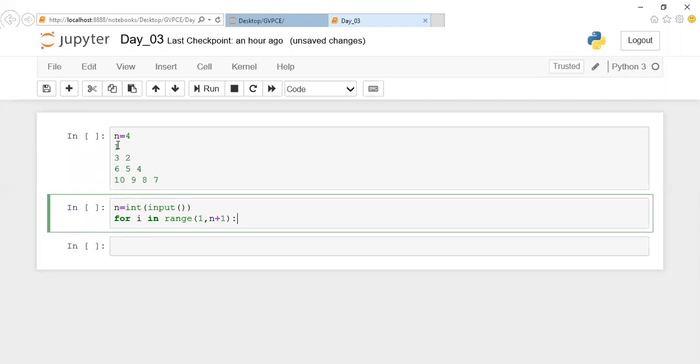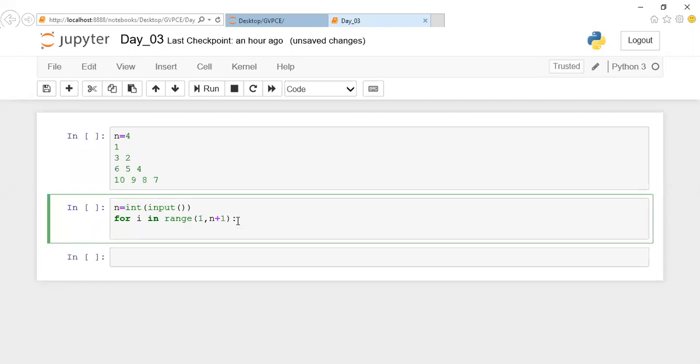As I said yesterday, first row, second row, third row, fourth row. So 4 rows are there. I'm going to execute my outer loop for rows. Here, guys, I mentioned this i for row. It doesn't mean that you should use only i. You can use any variable, it's up to you. I can mention row here.